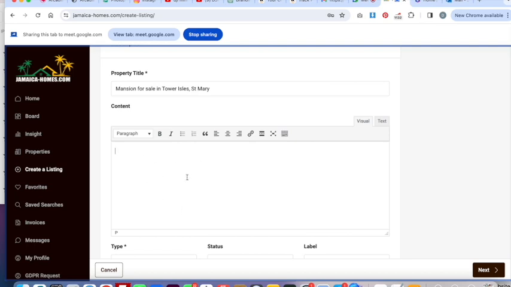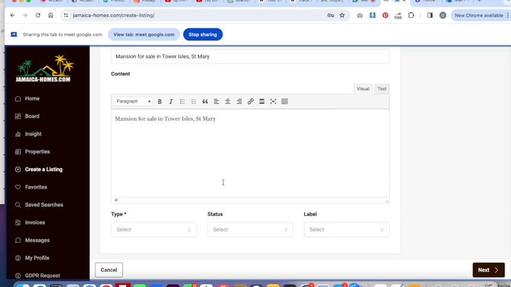And then this will be the content. So what are you saying? This is a property in Tower Isles, and etc. etc. It has 5 rooms, and it's located in a suburban area, or the garden is well fruited, all that kind of stuff that goes into this box.